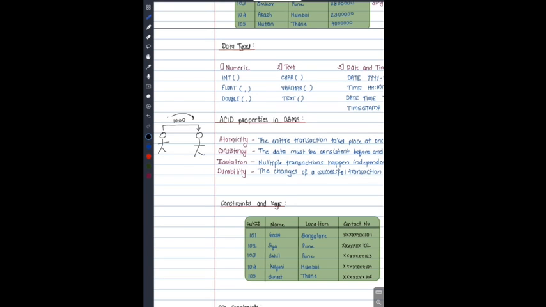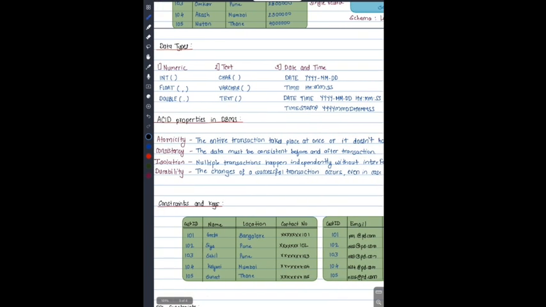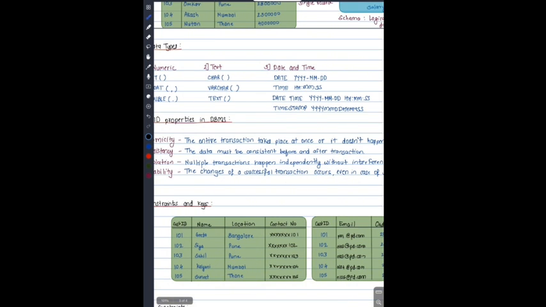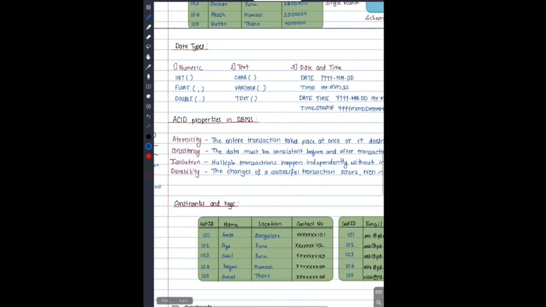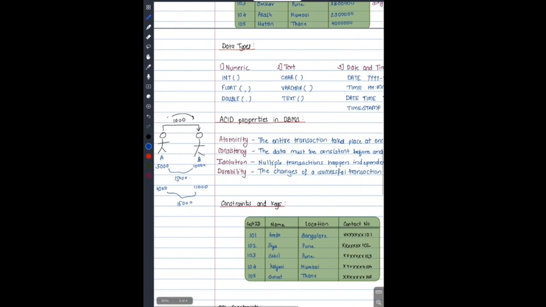Next is consistency. The data must be consistent before and after transaction. Let's see. For example, this is person A and this is B. A has 5,000 in his account and B has 10,000 in his account. The total is 15,000. Now let's consider a case where A is transferring 1,000 rupees to B. So now A is left with 4,000 after transferring and B has 11,000. Now when you do the total, 4,000 plus 11,000, it is again 15,000, which means the data must be consistent before and after transaction. This is before transaction and this is after transaction.